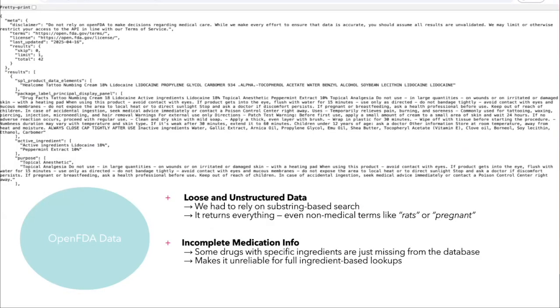The main challenge we had to deal with was that it was loosely structured. So we had to rely on the integrated substring search that led to undesired behavior, like you can find medications to treat rats or pregnancy or elderly. And it's also incomplete. There are still many ingredients for which you cannot find any medications.